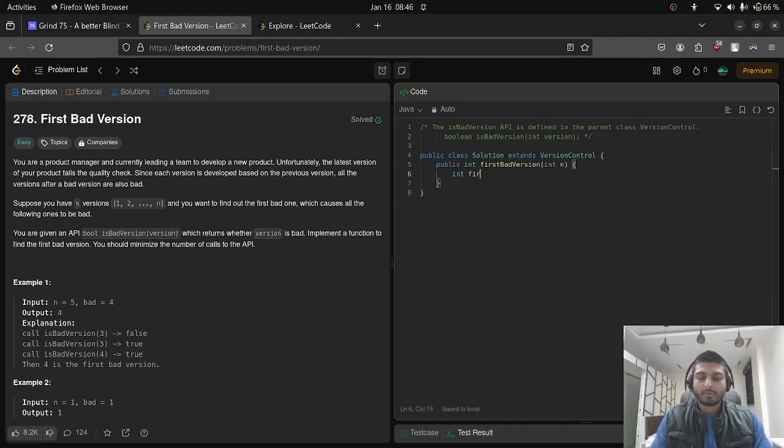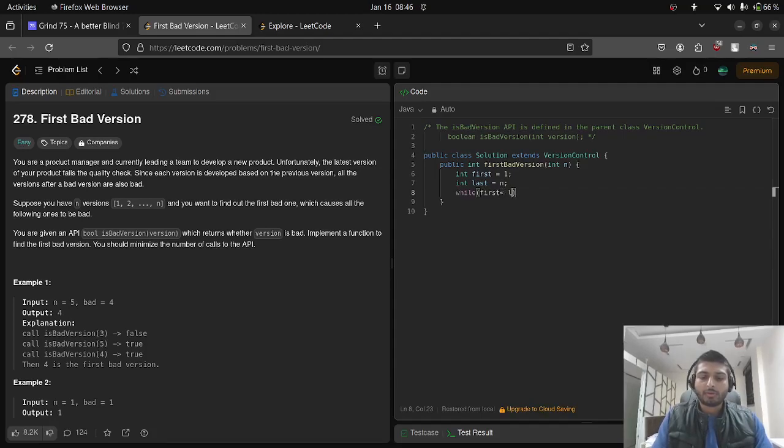The first one would be 1, and last would be n, since we don't know what the value will be. While first is less than the last one, we will calculate the mid, which would be first plus (last minus first) divided by 2.